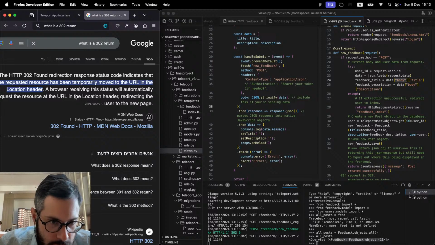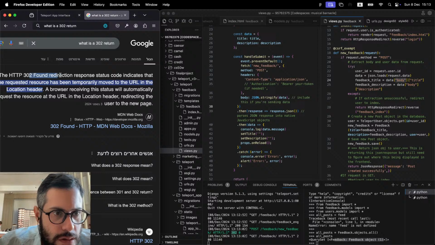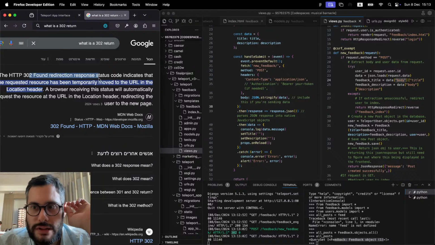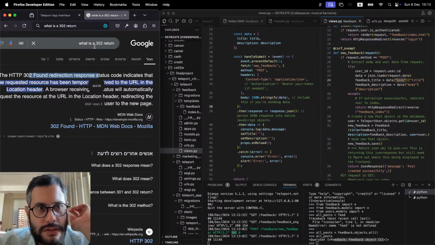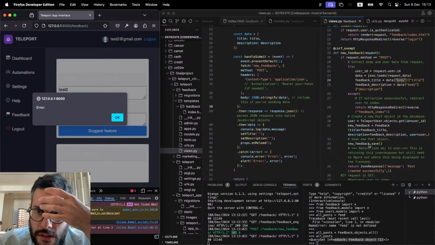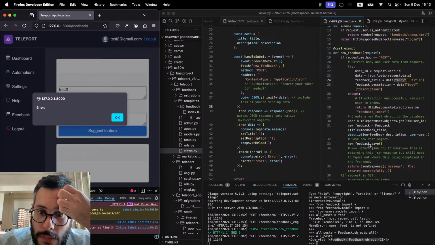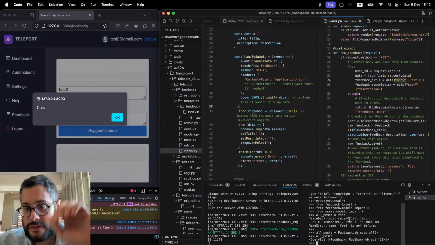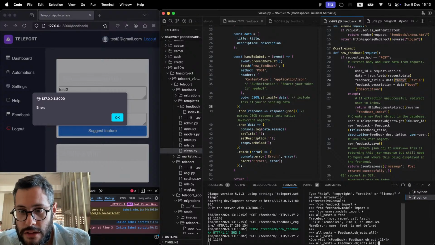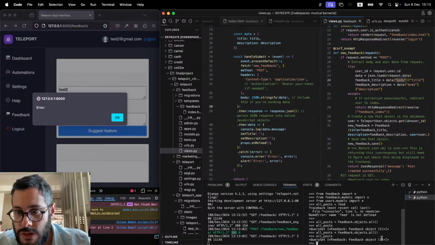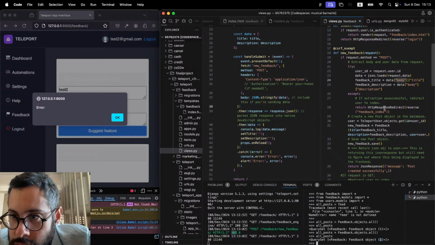I have no idea what this means. Redirection, so it wants to redirect. I'm not sure what that means in this case. I'm not getting any errors down here. I'm not getting errors over here. If I check again my database, I still have one object in there, so it's not saving anything.